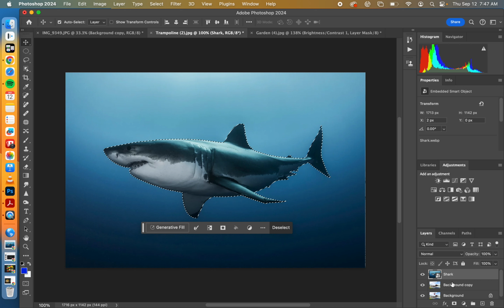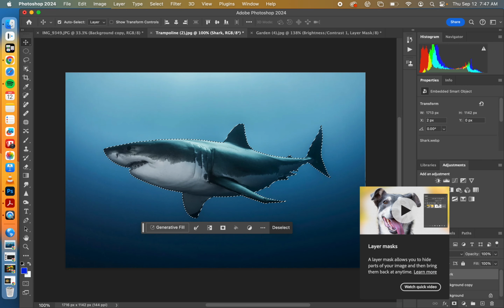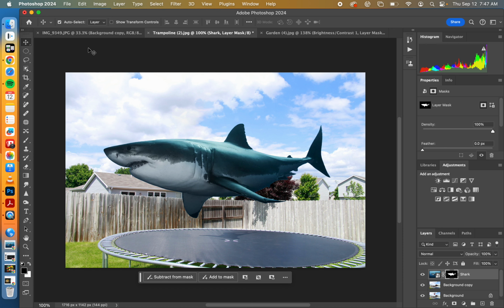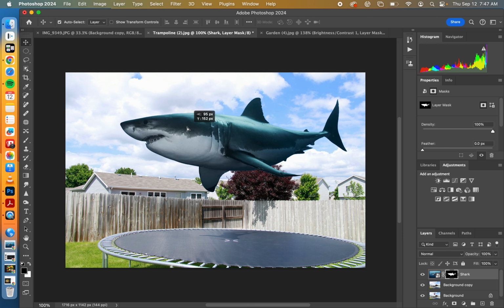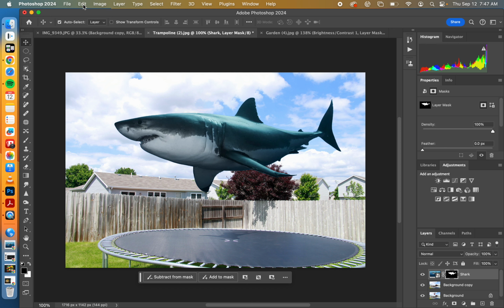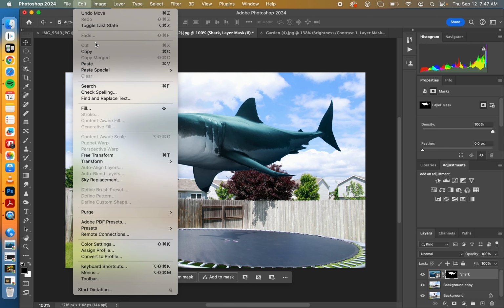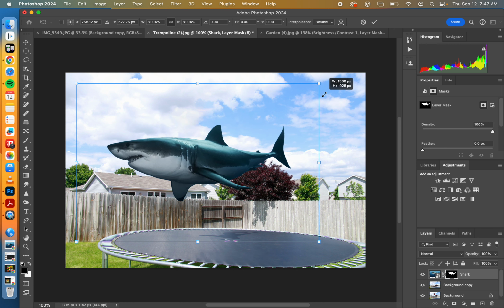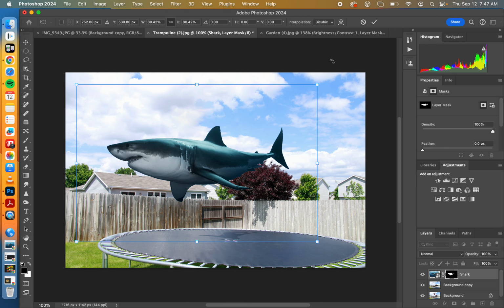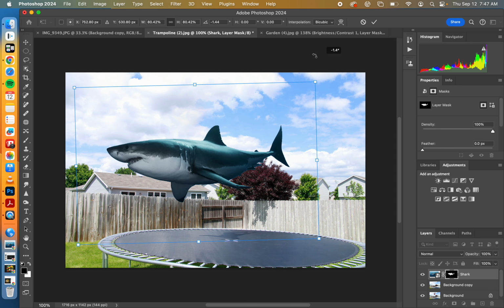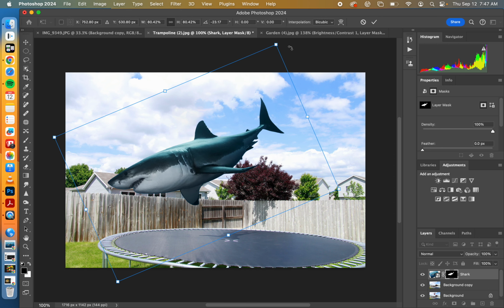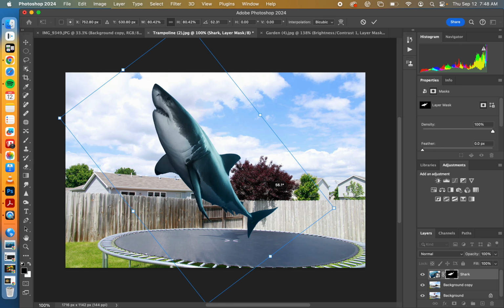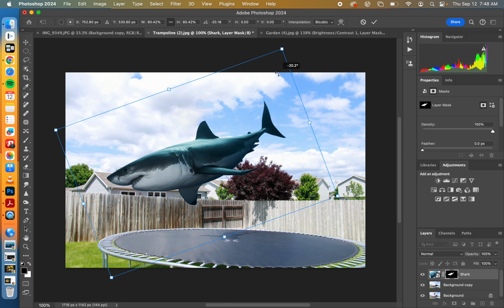I like to use masks as often as possible because they're non-destructive. So I can just click on the little mask button here at the bottom of the layers panel and hide the background. Here's my giant shark. If I want to resize it, I can go up to the Edit menu and go down to Free Transform. So now I have a bounding box. To make him smaller, hover outside the corner in order to rotate. Maybe he's doing a somersault or something like that. He's a very athletic shark.